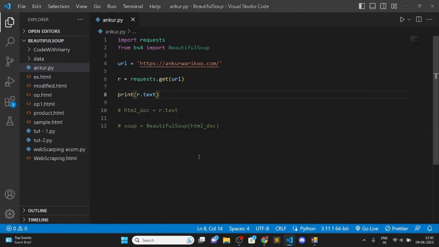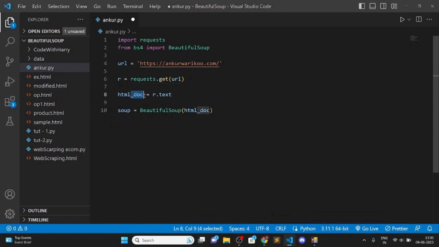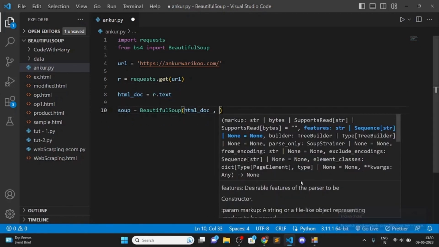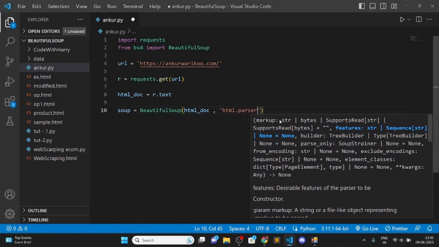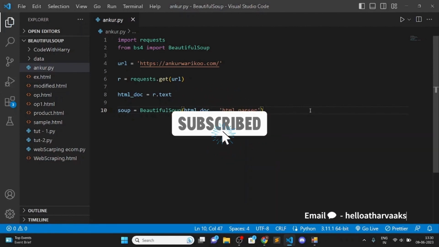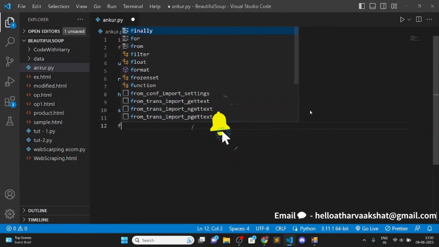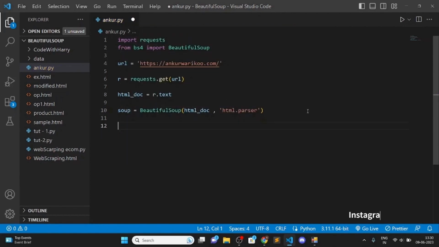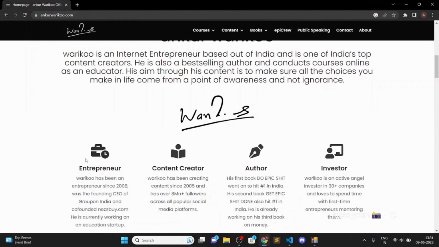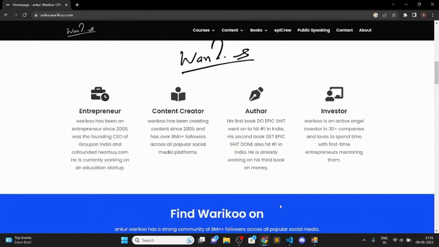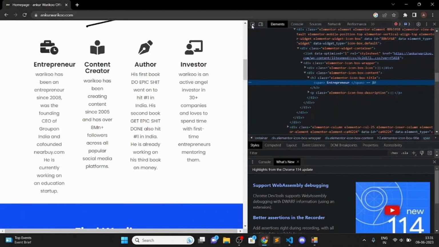So html_doc is equal to r.text, and we'll be playing with this html_doc. What we'll do with it is parse it with html.parser, right? We'll be parsing these four first. To parse these four, let me inspect.